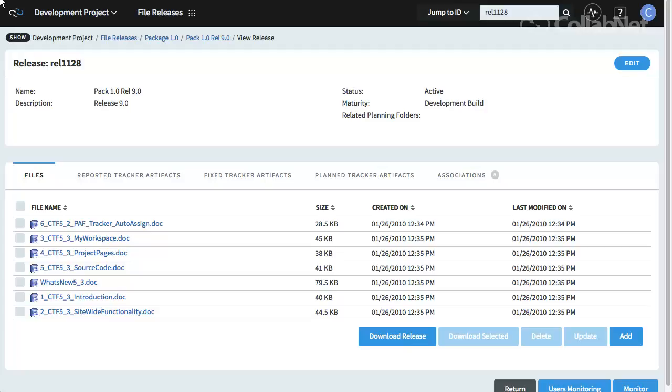This Association Viewer can be seen on any TeamForge object where there is an Associations tab, including Tracker artifacts, file releases, source code repositories, documents, and discussions. Let's take a quick look at accessing the viewer and its features from a file release. Using this view, we can see a complex set of interactions between objects related to our release. Using one of our more active file releases, let's look at the Associations tab.